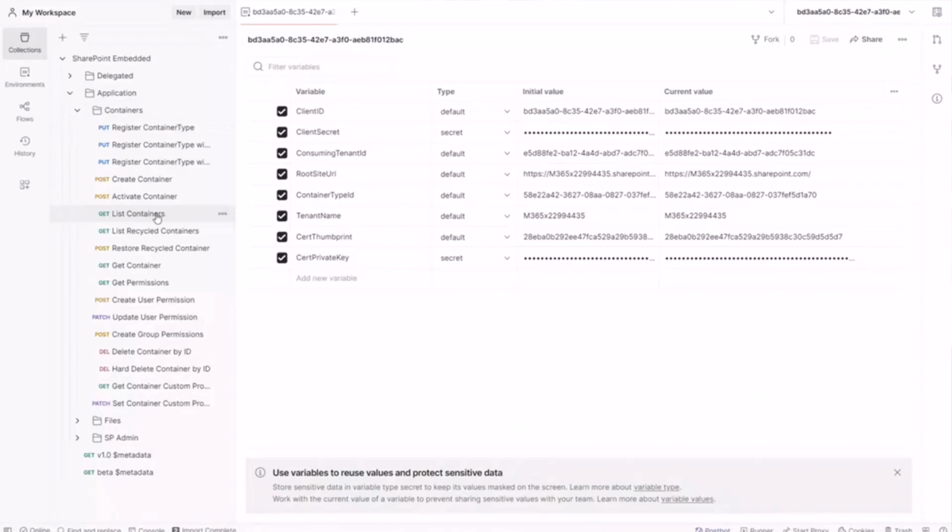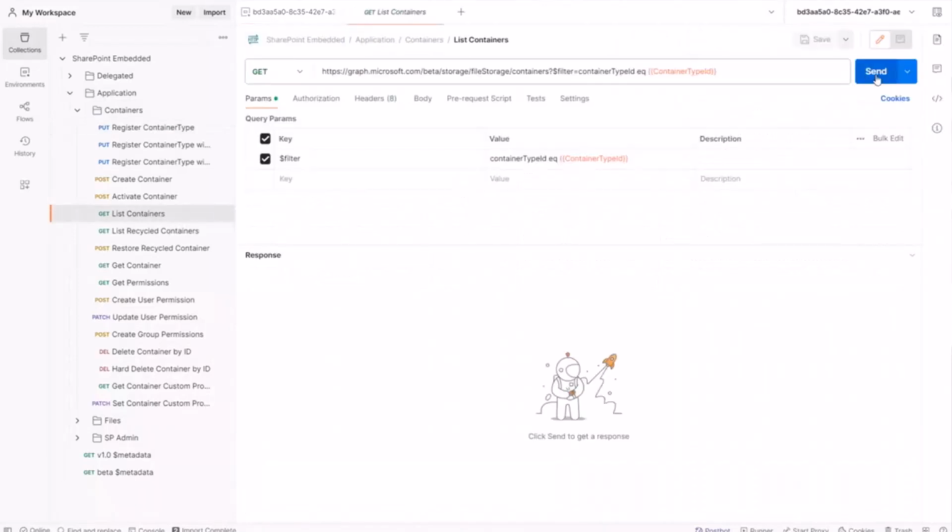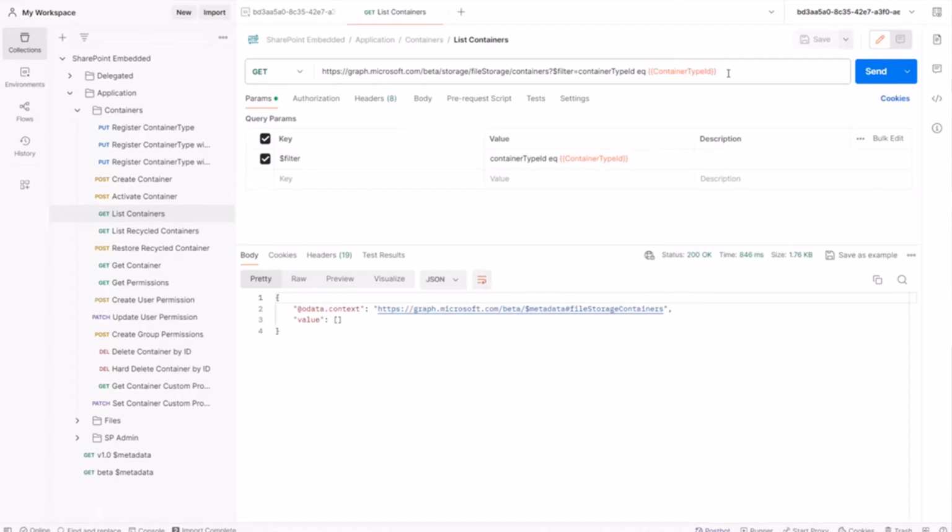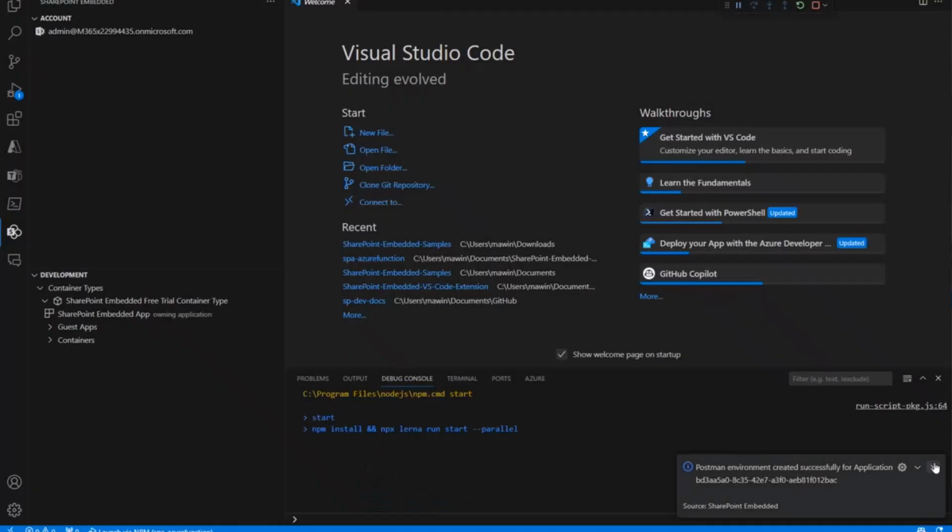But I'm just going to show you, we can go into the list containers, for example, and I can show you that I have no containers. I'm making an app-only call here on the Graph API. So it gives you a little glimpse as to what the APIs look like. You can see that I don't have any containers because I just created this container type and registered it on this tenant.